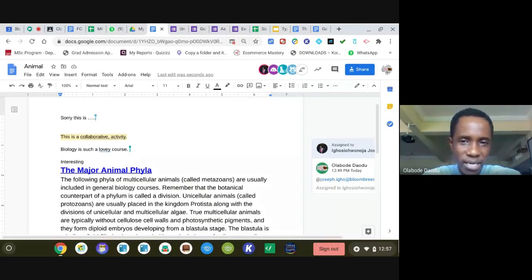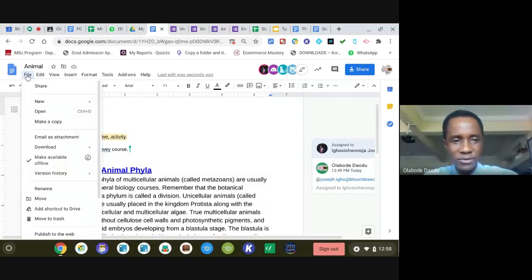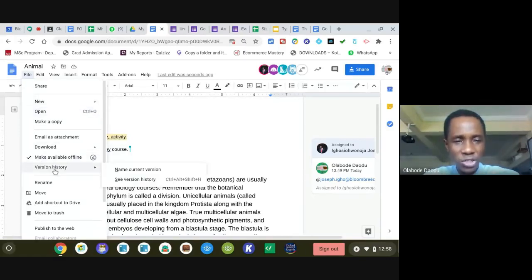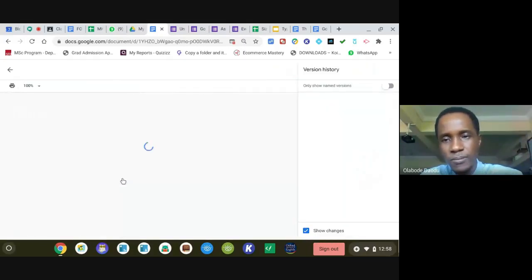We don't need to panic at all. Somebody edited this document, I don't like what he has done, and I want to go back to the old format of my file. I just go to File on my left-hand side. I go to History, the Version History. I can see the person that disrupted our document. We don't need to argue with ourselves. Just see the version history. You see the version history here.